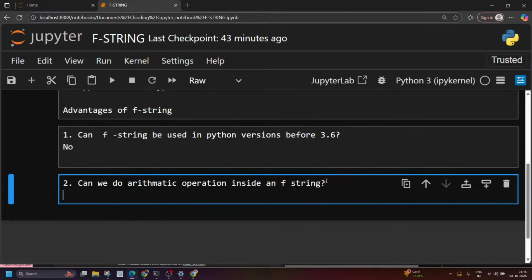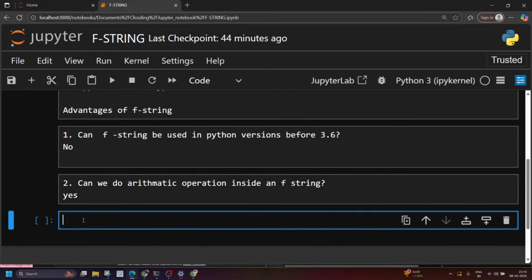Okay, so the correct answer would be yes. We can definitely perform arithmetic operation inside an f string. Yes, yes is the correct answer. Okay, now we'll move on to the third question.